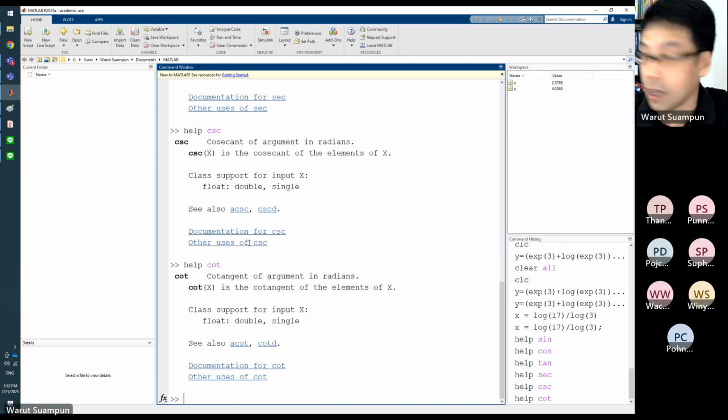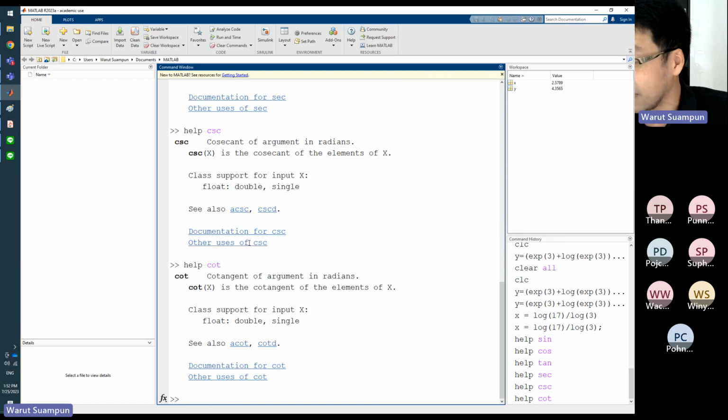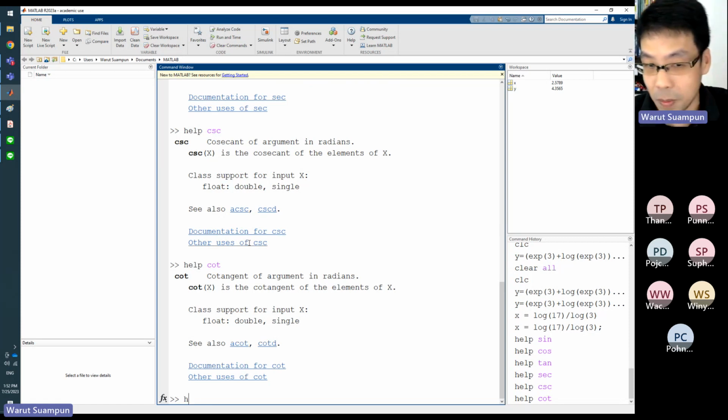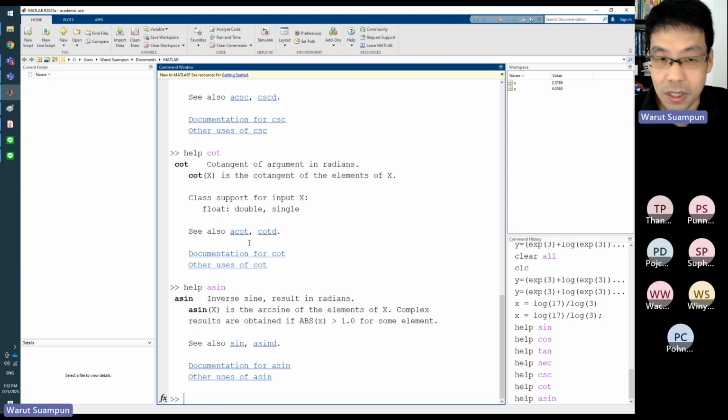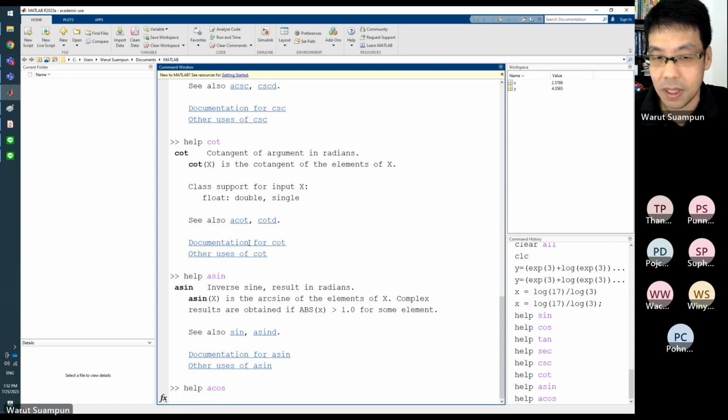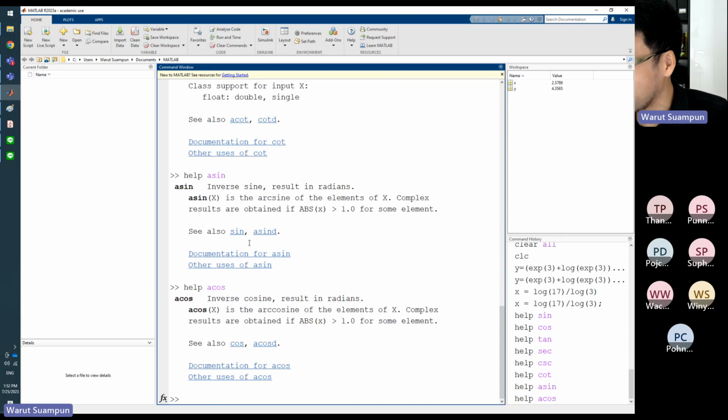C-O-T, cot. And now what about the inverse of trigonometry? Like arcsine, arctan, arccosine, all you need to do is to put an a in front of these commands. Like, help, asin, I'm sorry, and you get arcsine. And of course, acos, and for the rest it is the same. Just put an a at the front and it becomes the inverse, the arc versions of these functions. Okay, that's all you need to know.